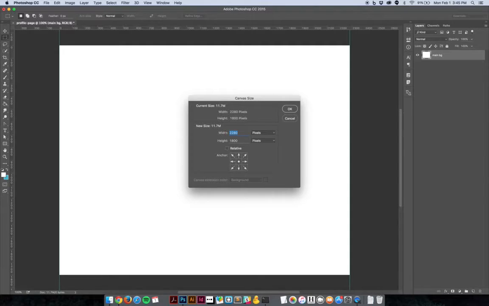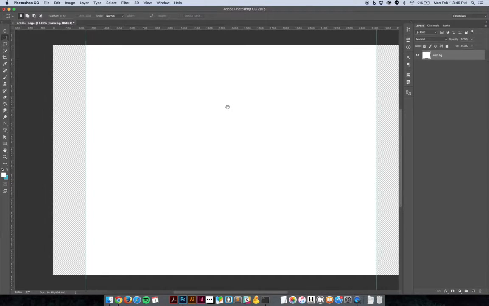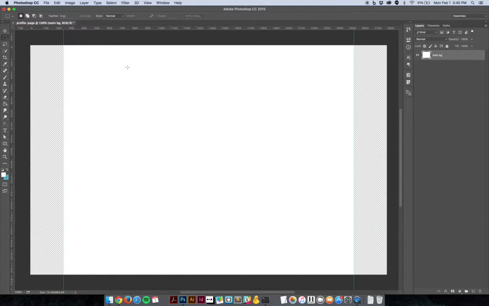So I want to make this, what would be 1400 pixels wide, but because I'm on a Retina display, I need to make it 2800 pixels wide. Okay, and you can see what that did. I have the guides here right at my content width, but now I have this extra space and breathing room around the side of the document.